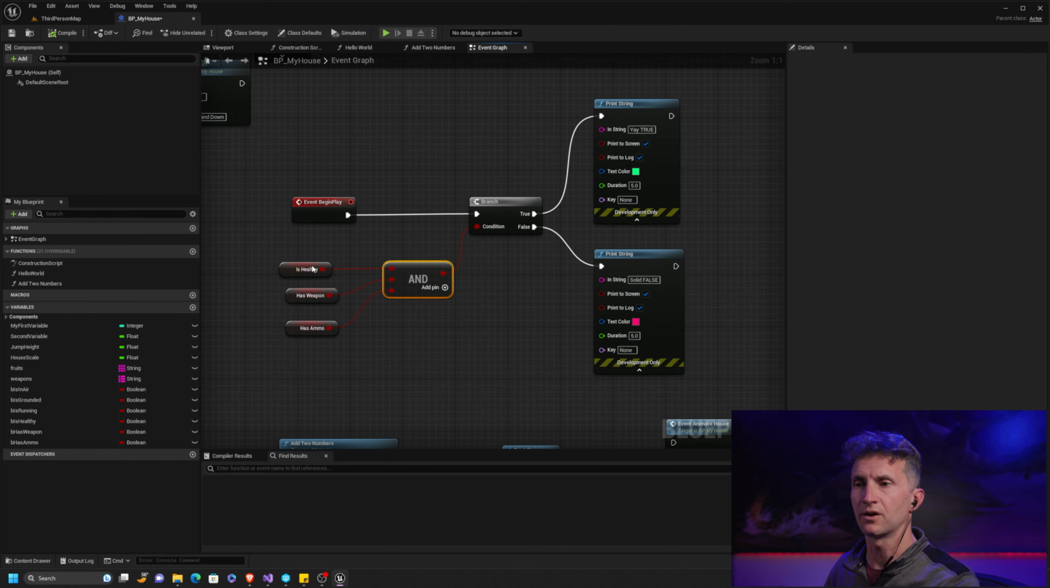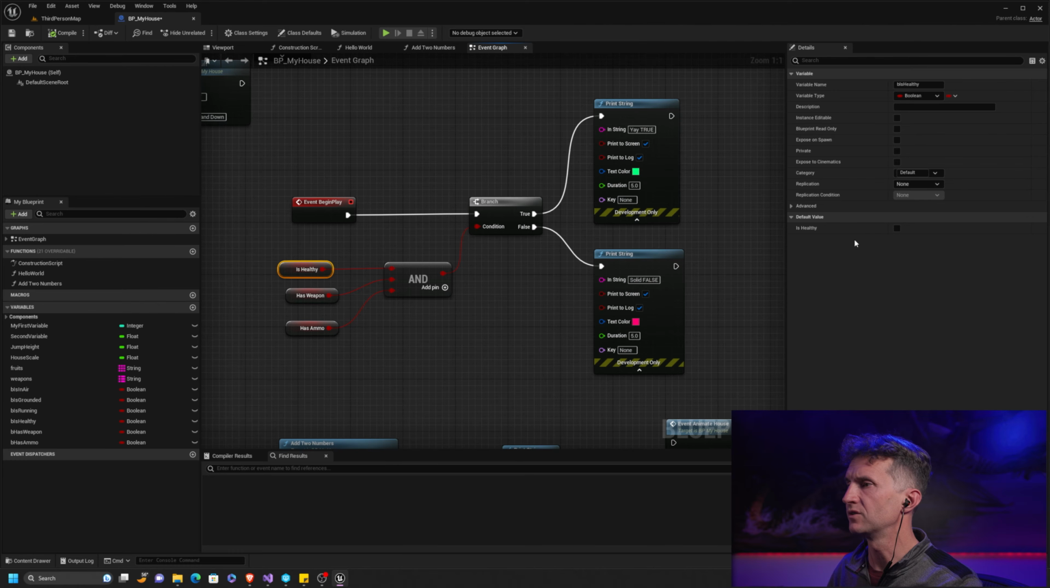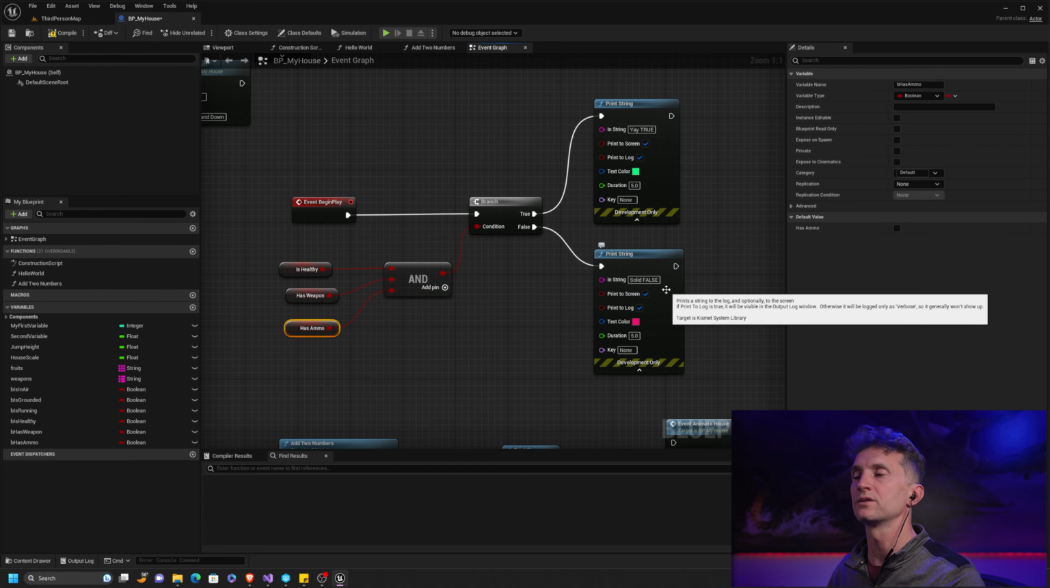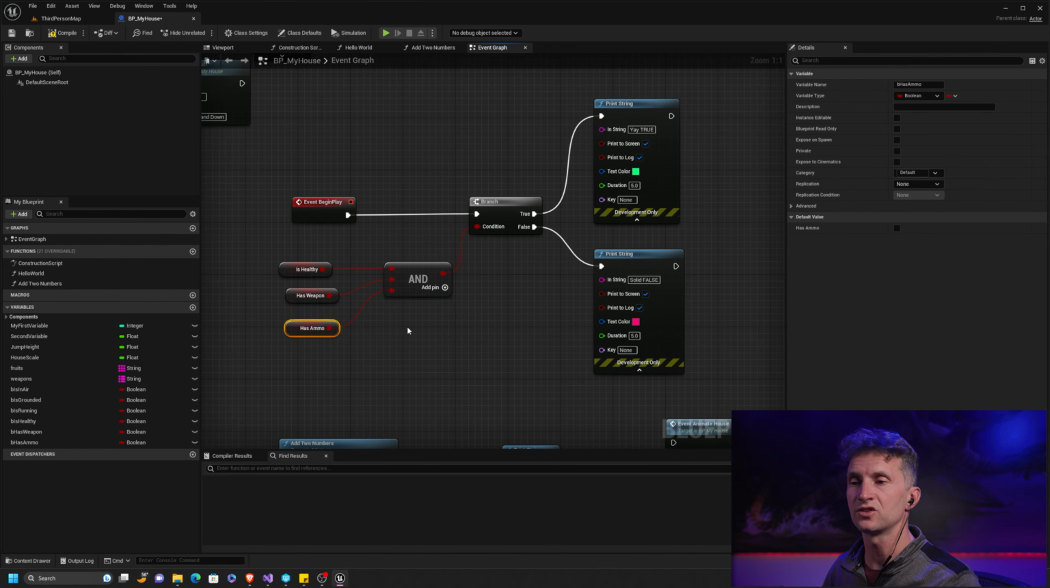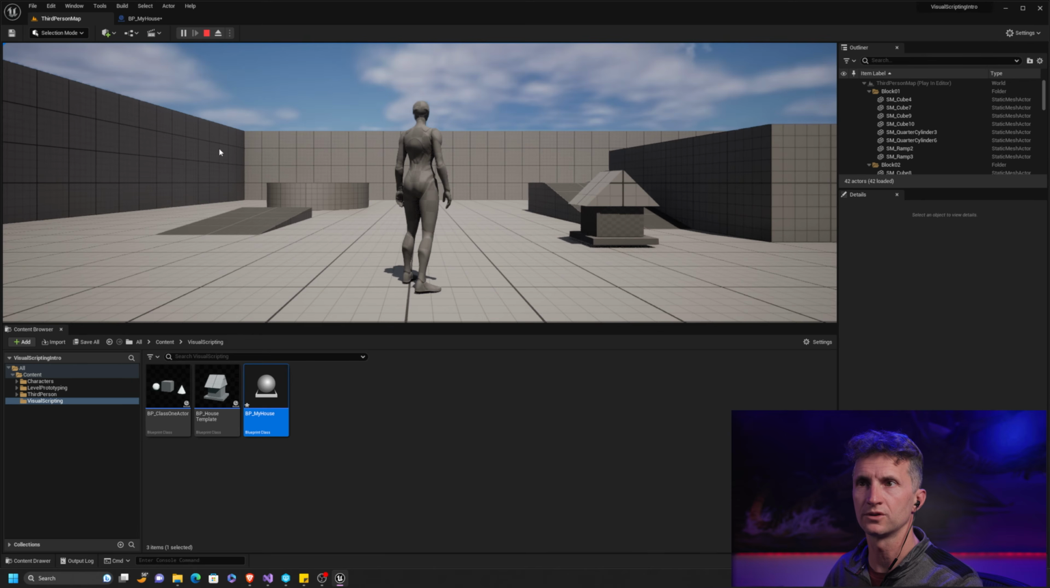Our enemy would have to be healthy, they would have to have a weapon, and they would also have to have ammo. Right now, is healthy is false. Let's set that to true. Our default for weapon is false. We'll also set that to true. And right now we have ammo is false. So this is all going to be false, and it is not going to follow the path of truth, and it will print solid false. If we then change and update has ammo to also be true, then we will print the true, and you'll see it print in the top left, yay true.